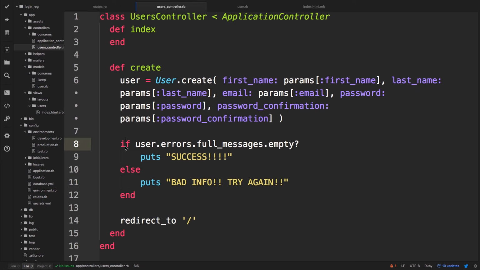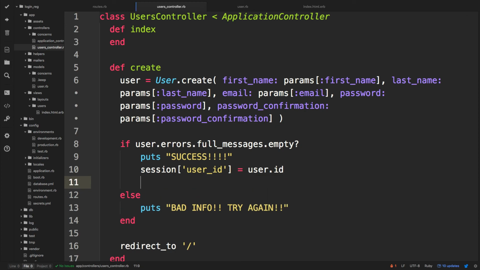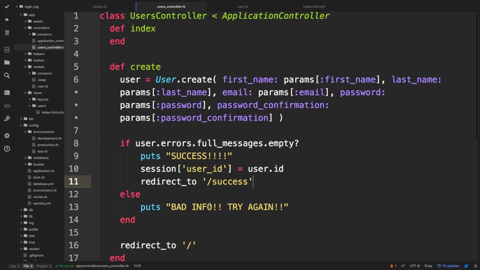Cool, so if everything goes well, then what should I do instead of just printing out success? Store that into a session. Yeah, you could store session user.id like this. And then maybe redirect to like a success page, right? Just gonna call it success. I don't want to create a whole new RESTful routing for something that I'm going to use once.